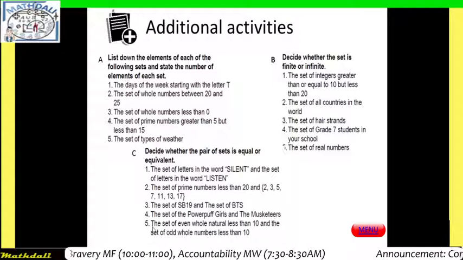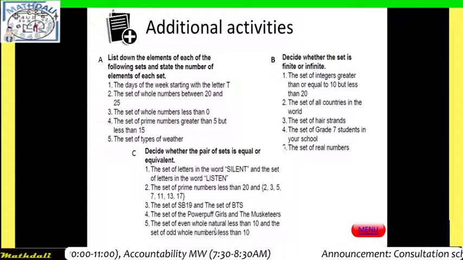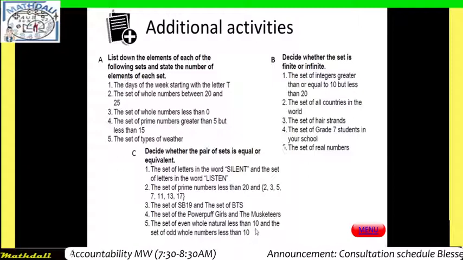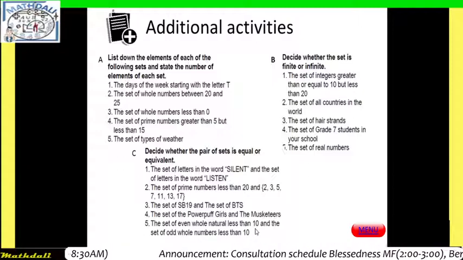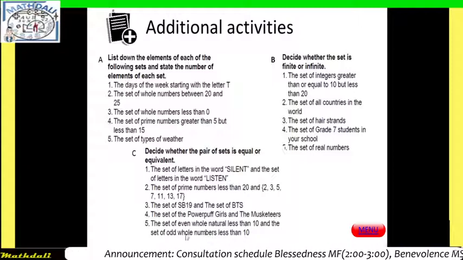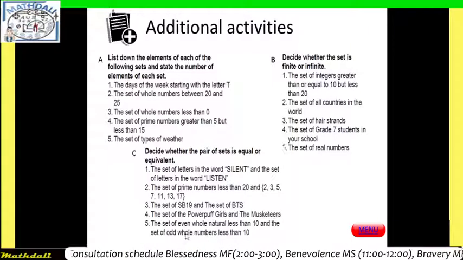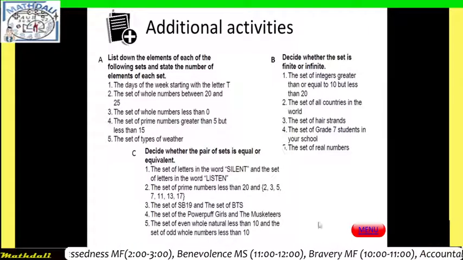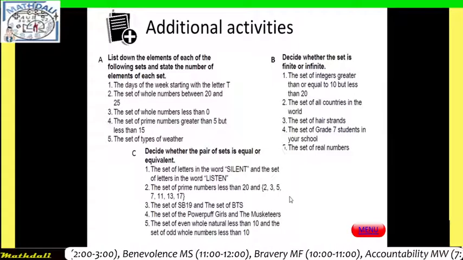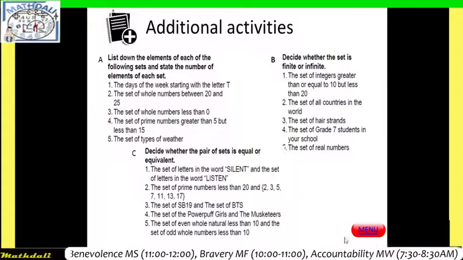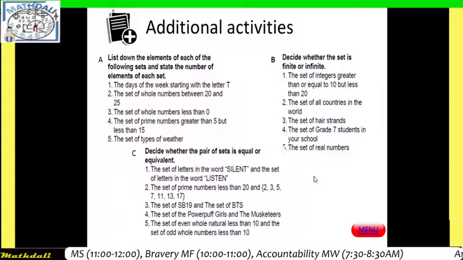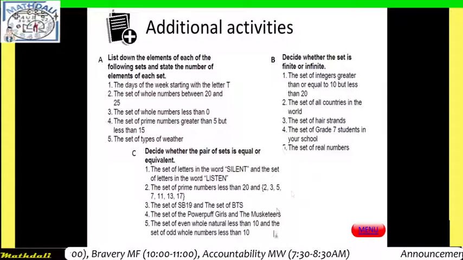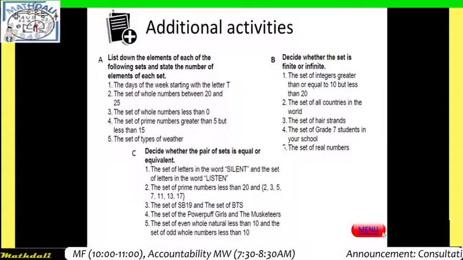Dito sa number 5, the set of even whole numbers less than 10, so 10 is not included. The set of odd numbers less than 10. So, yan. Whole numbers including 0 yan. So, yan. Ano yun? Equivalent set or equal set? Parehas ba yung set ng dalawa o parehas lang yung bilang ng element?